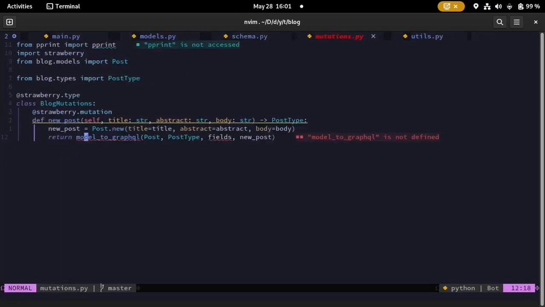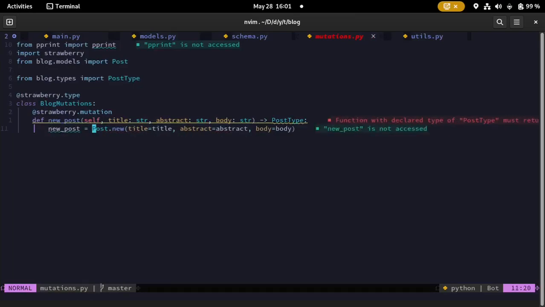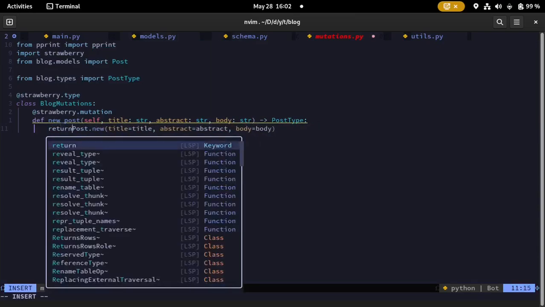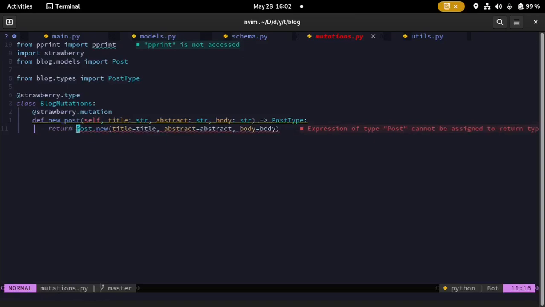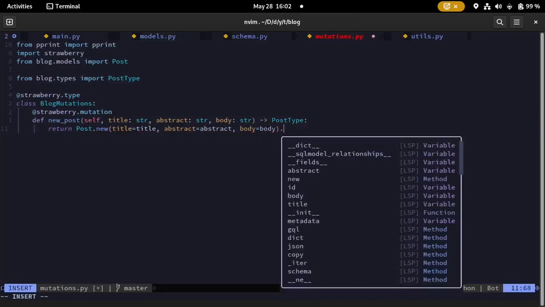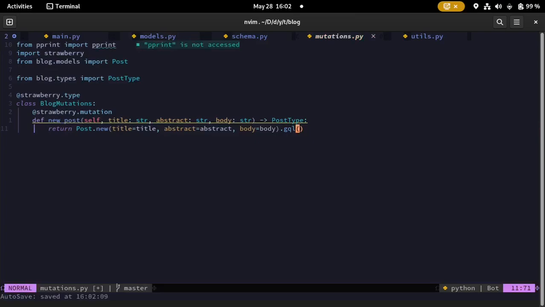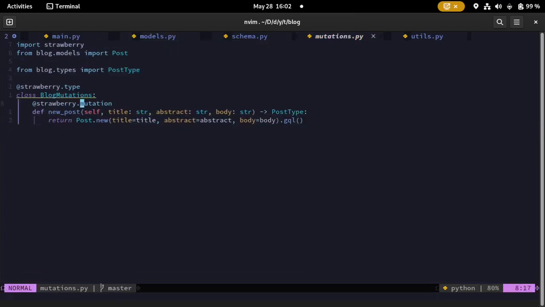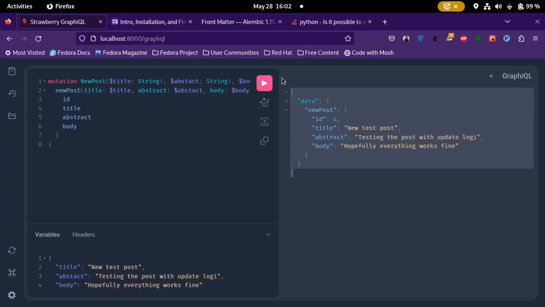Okay, so we don't have to do this anymore. We can just return new post var, right? Post.new.gql, which will convert it to a GraphQL type that will now be returned by this post. And now this function looks prettier, and everything should work fine, obviously.